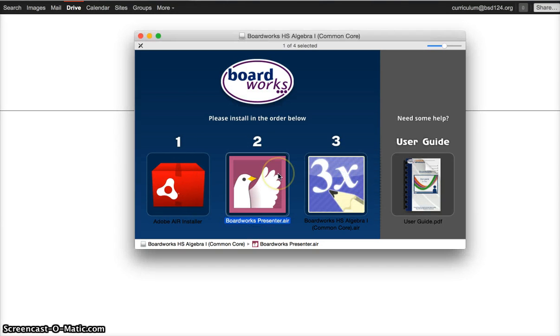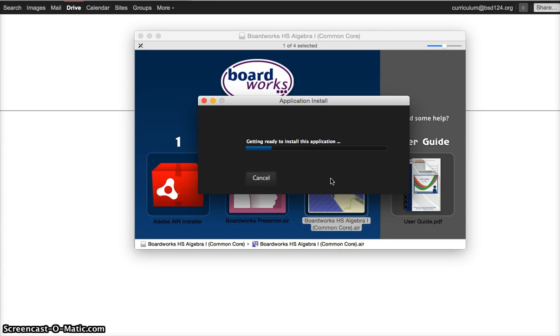You guys would go ahead and install it. And then finally, you have the content-specific package. Steps 1 and 2, I only need to install one time. Once I've done that, I can go ahead and find other content and just install the third part. In this case, the Algebra 1. So I'm going to go ahead and install Algebra 1.